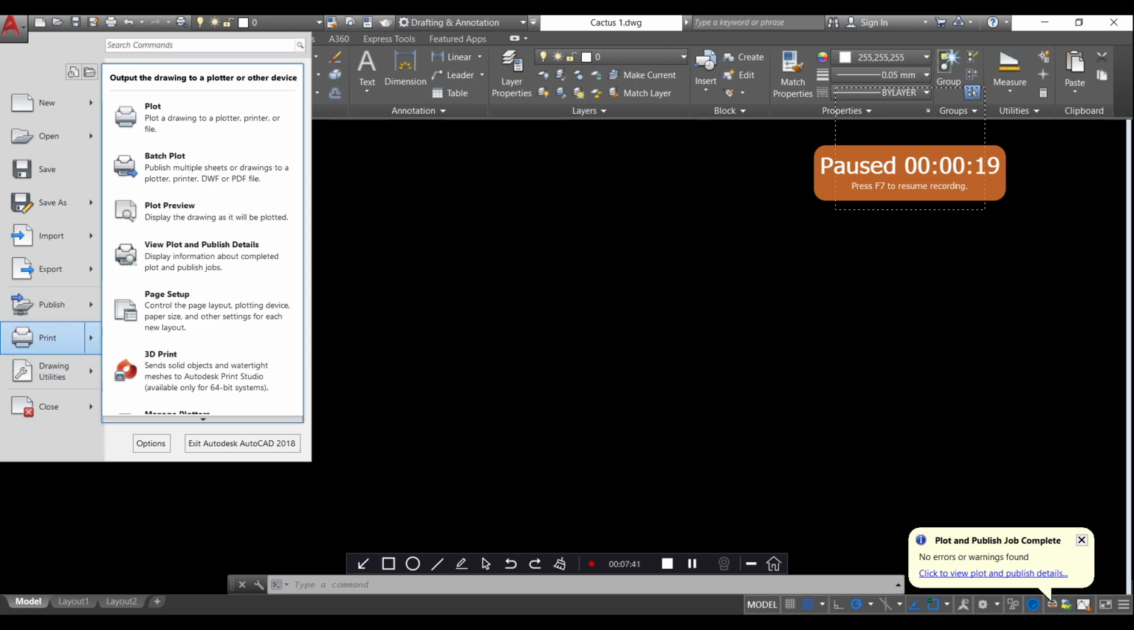Then print. Print is very important, as you will see as we go. Print has got plot, page plot preview, view plot and publish details, page setup, 3D. These are important stuff in AutoCAD. So you learn more about it, but that's how.